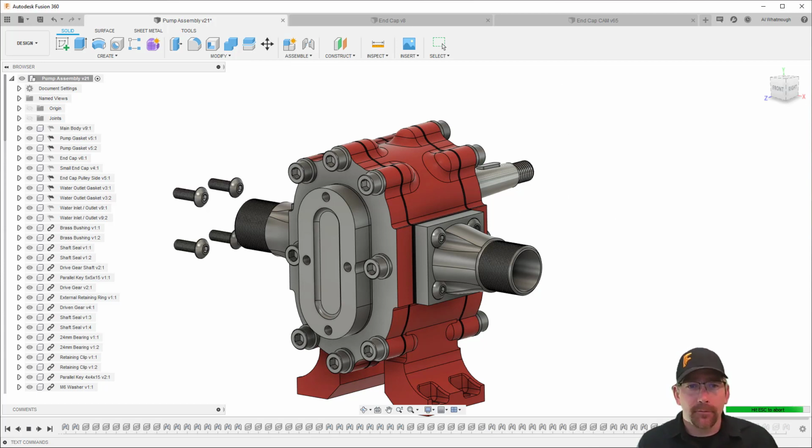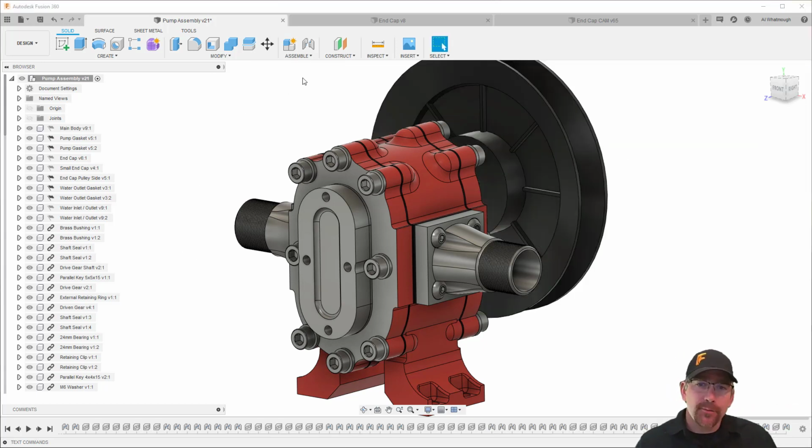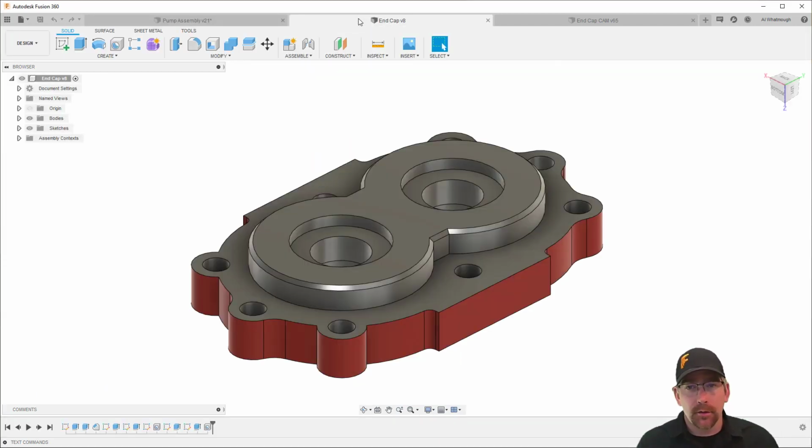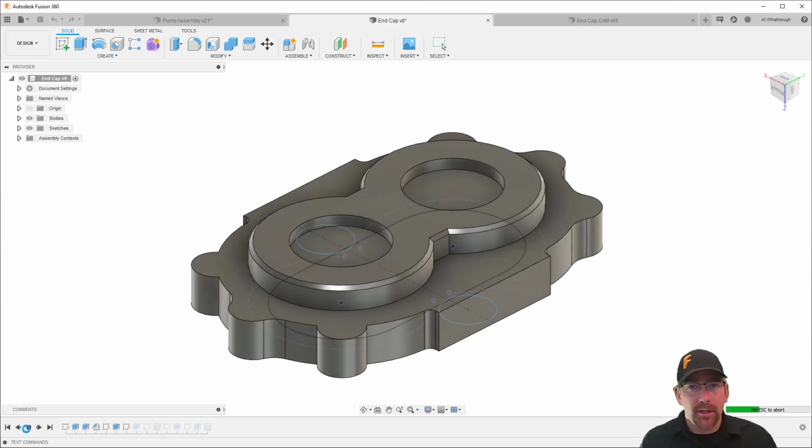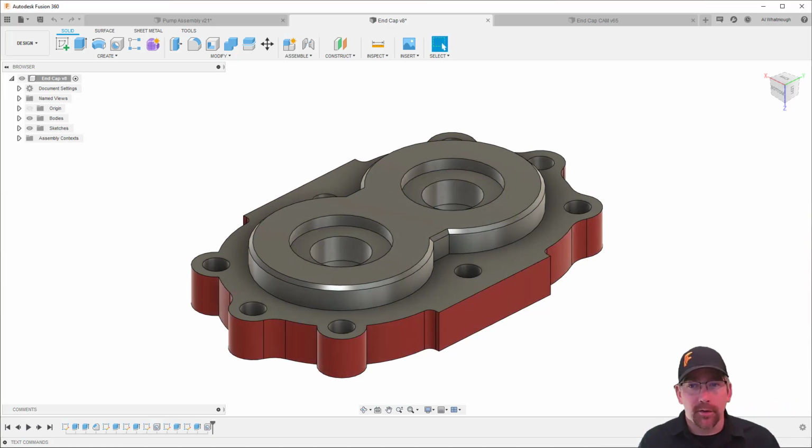And what do I mean by that? I'll use the tabs across the top of the application to switch to another Fusion document. In this case, I have a document of my end cap component. Both of these documents have the ability to create models of components and assemble components together. I've simply chosen to create my end cap in one document and assemble it together in another Fusion document.